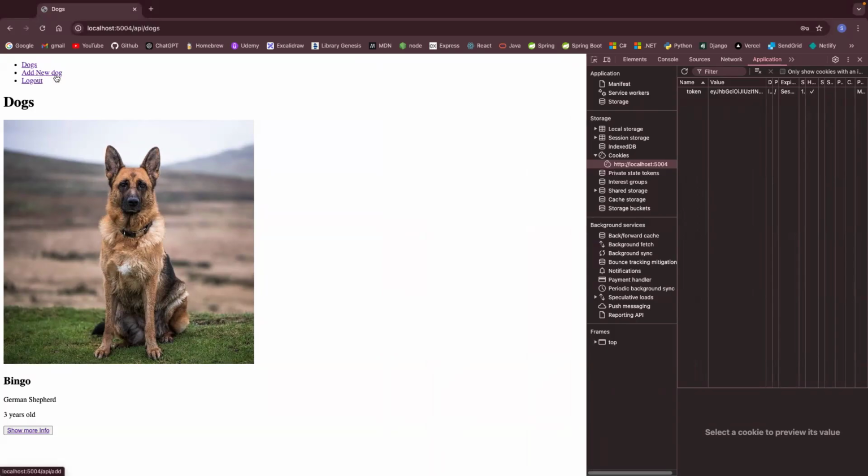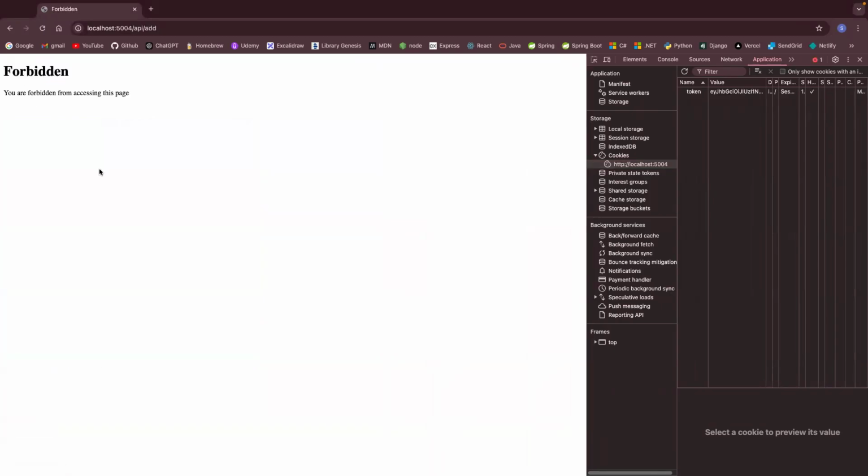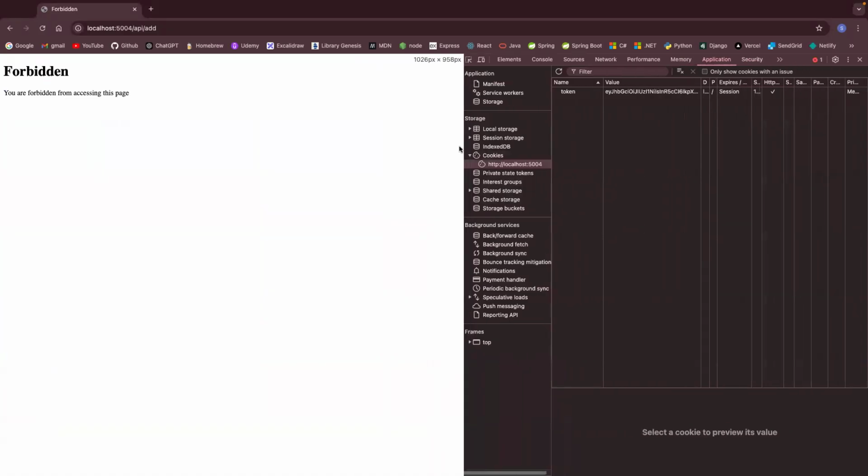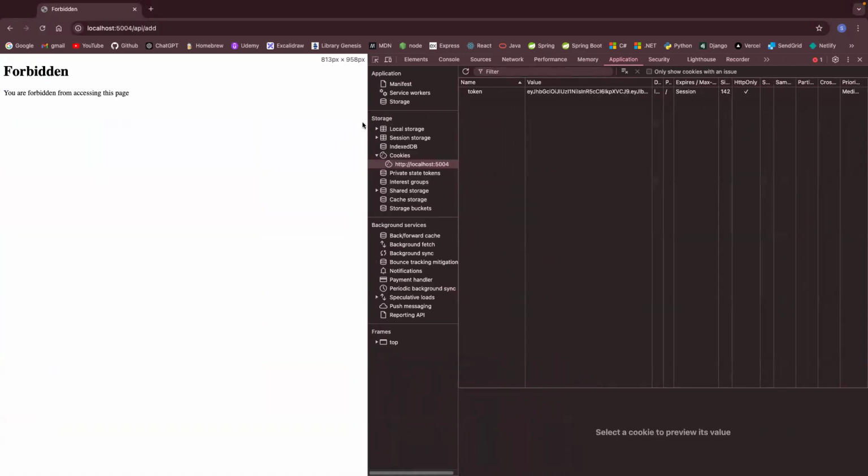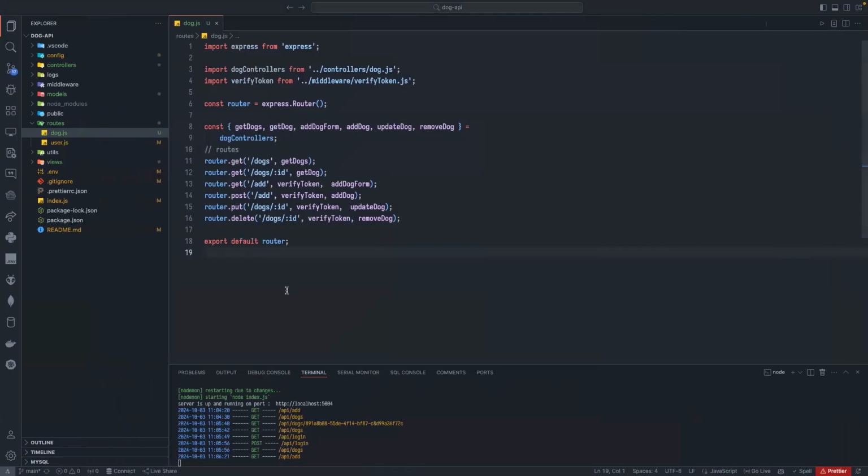So now I am able to add a new dog. I am able to log out. And because I have a token, I click on this one, and it says you are forbidden from accessing this page. Why? Let's see. API 403, it's forbidden. It shouldn't be like that, actually.